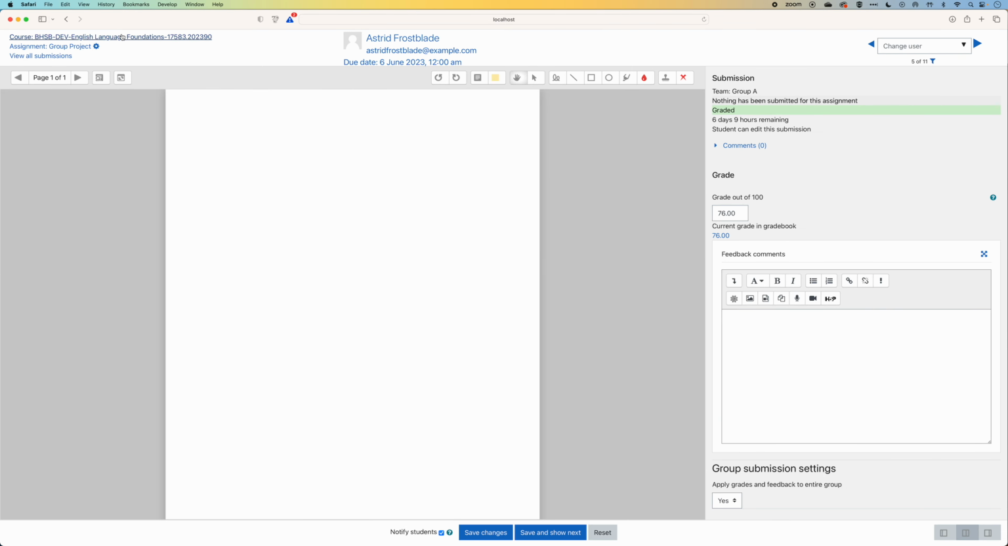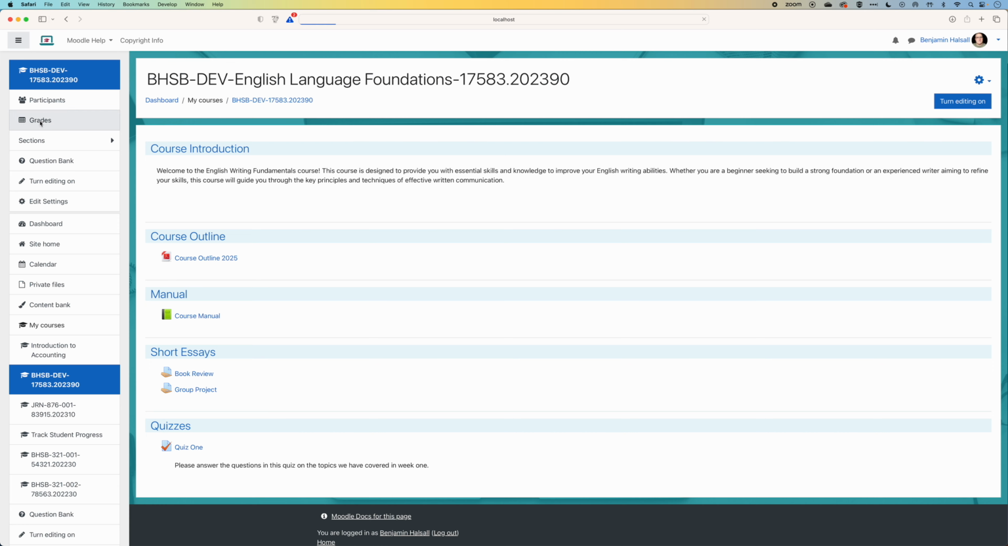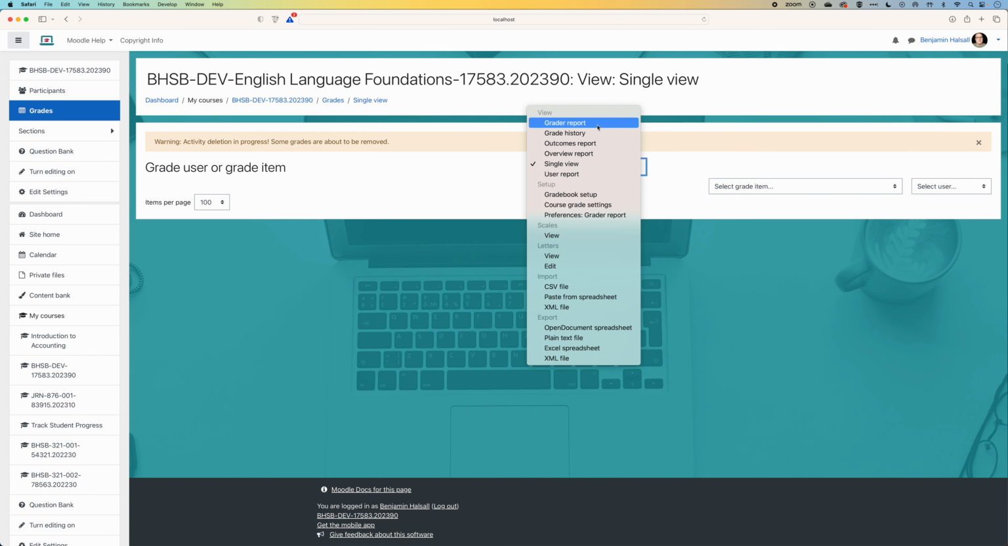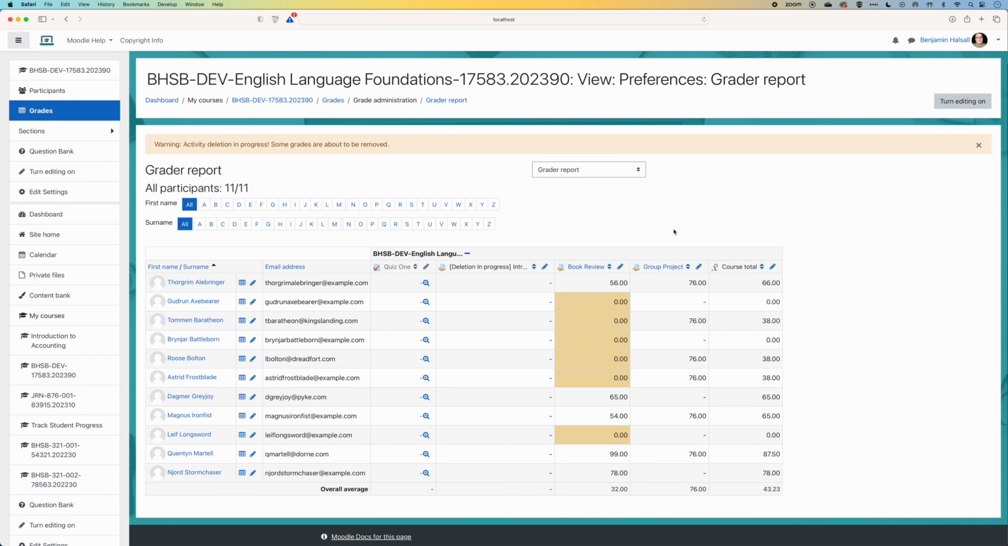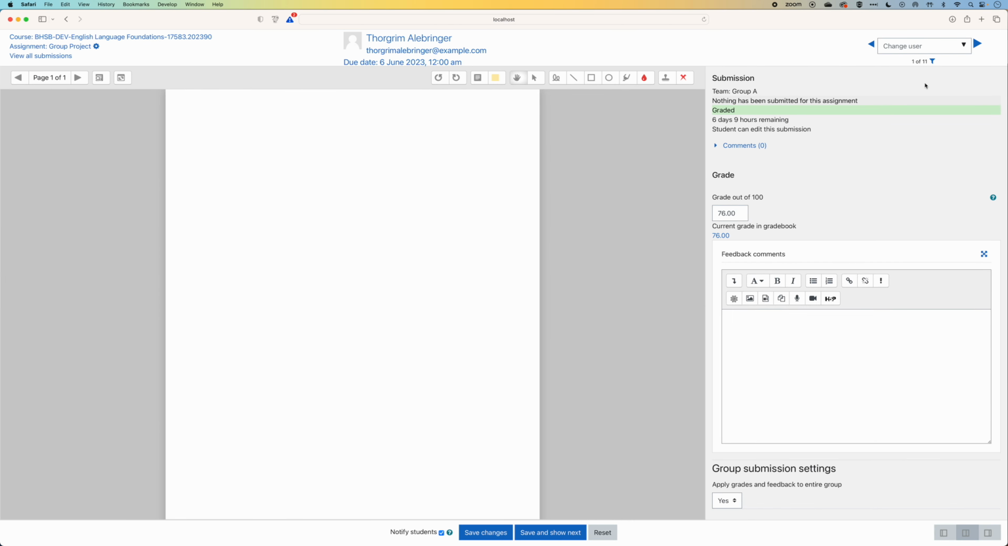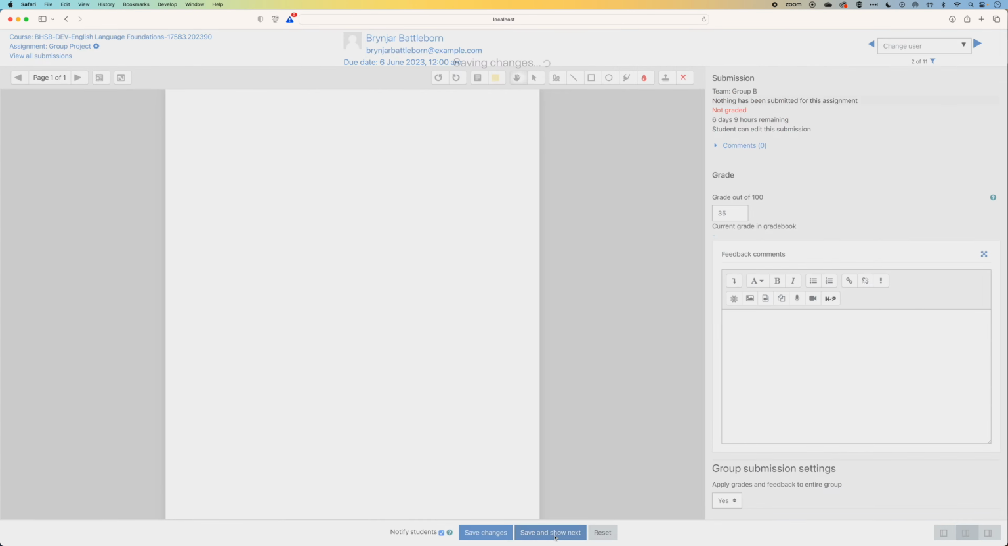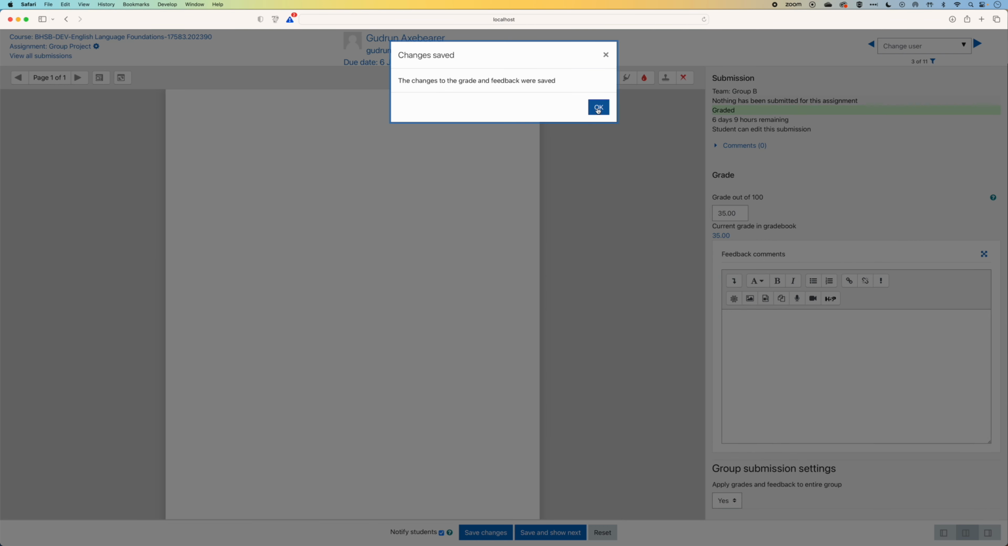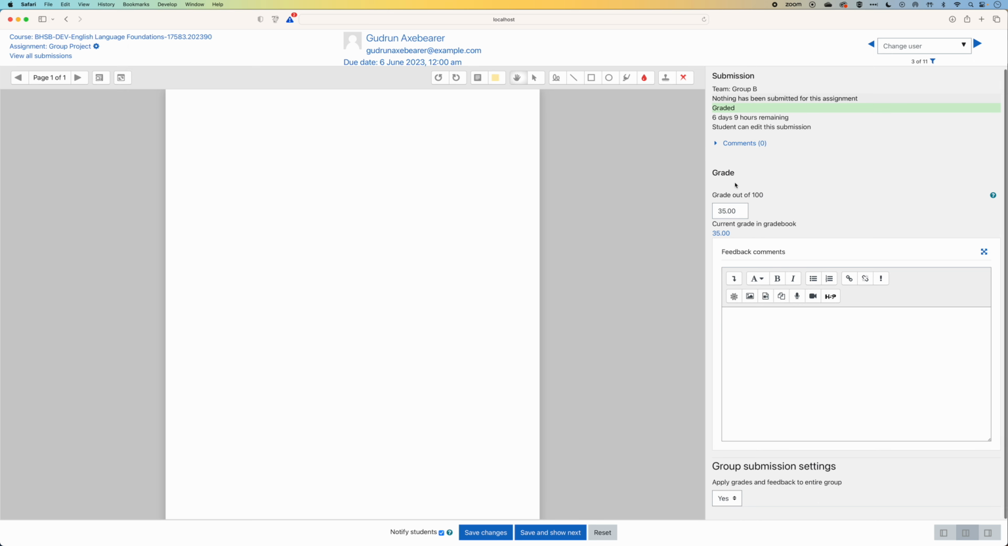And if we go back to our gradebook and back to our grade report, then you can see for all members of that group, that grade of 76 was entered. So if we come back to our group project, we can grade again, come to another group member, and we will then apply that also to all those members, save and show next. And so we've graded the entire group just by entering the mark once within the Moodle Grade Book.